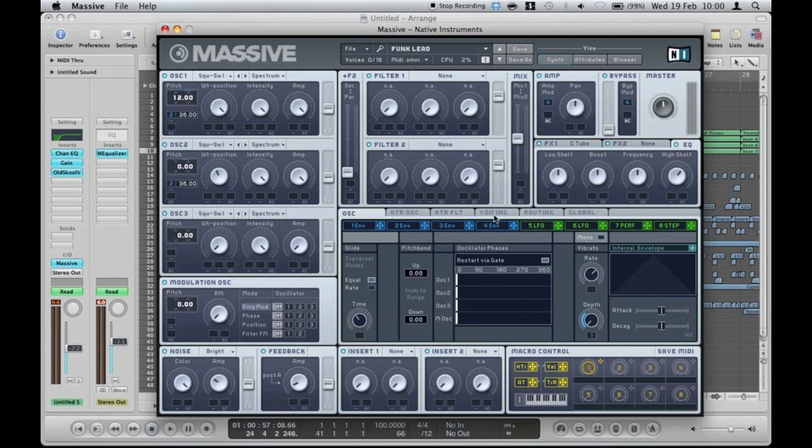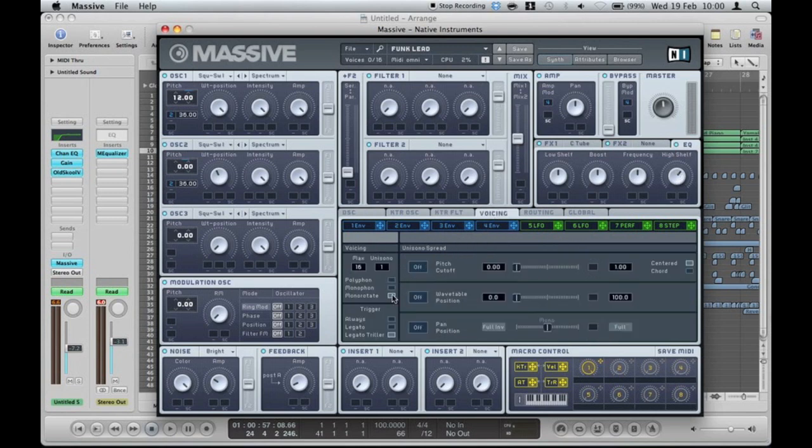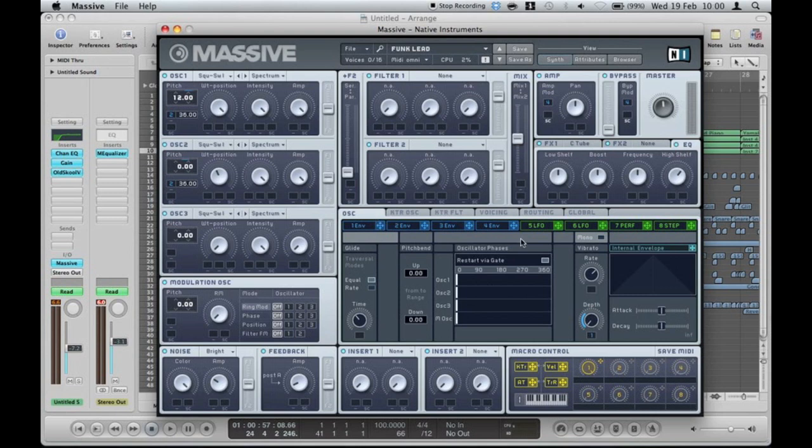Then voicing. Make sure you're on mono rotate and legato triller. Just keep it to one voice, because two, I don't know what it sounds like. Okay, it sounds shocking, so don't do that. And that's all you need there. Osc, make sure you've got your restart variegator turned on, if not, it sounds okay, but not quite as good.